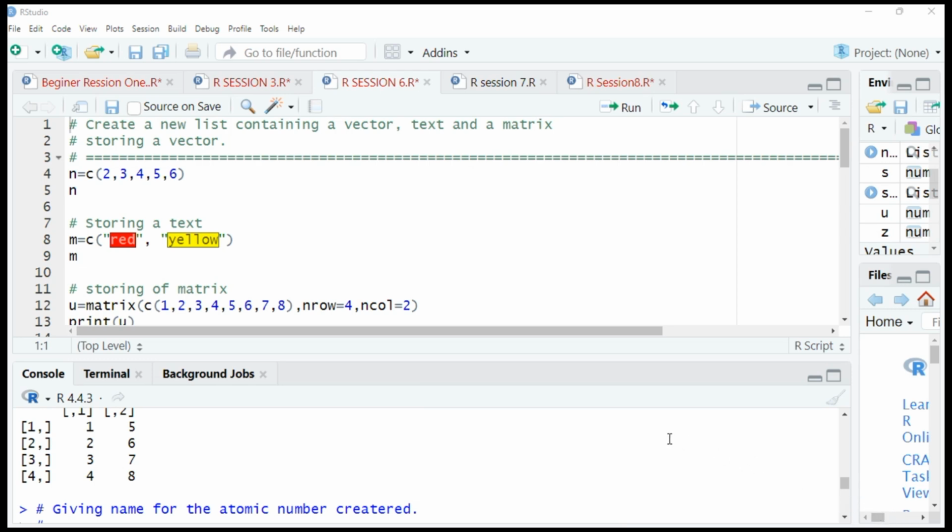So in our previous video we learned something about atomic data types, right? And then in the third section we learned how to store these atomic data types in R. We learned about vectors and then matrices. So here we are in section 6, and in section 6 we are going to discuss the list function, right?